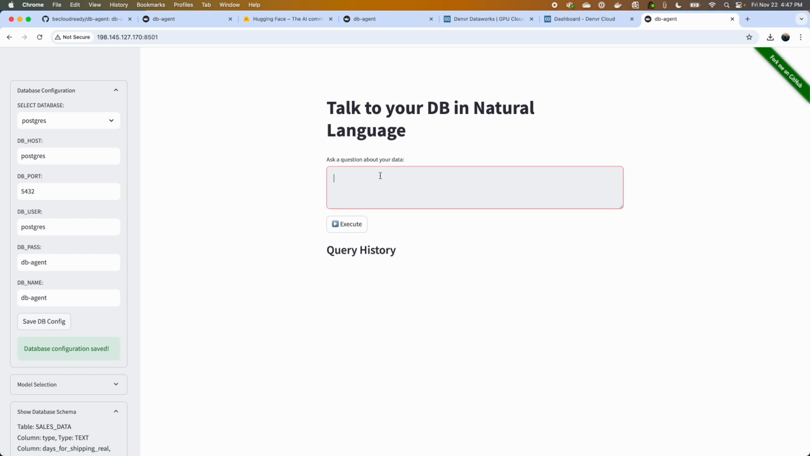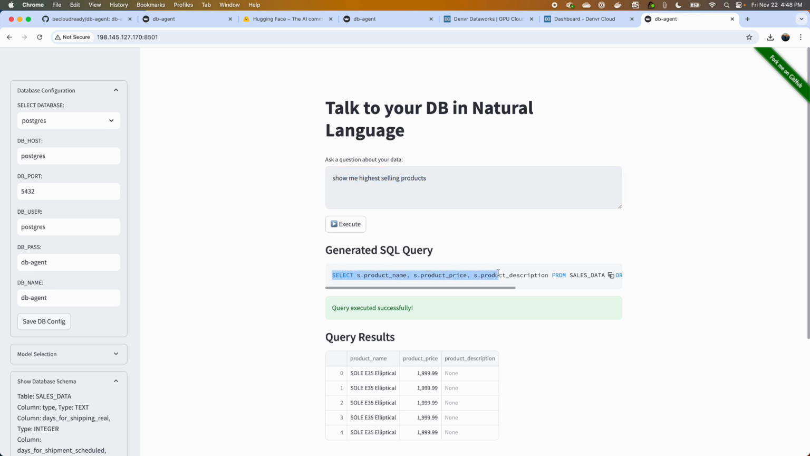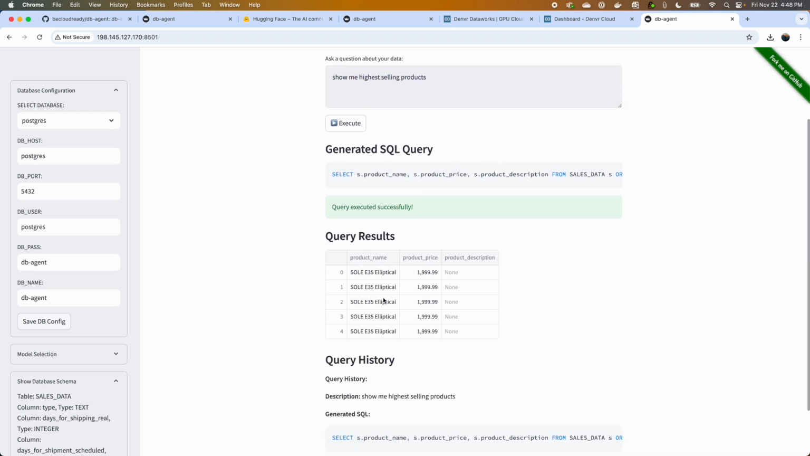Now the next thing I need to do is use the main power of an AI chatbot, where you don't have to write SQL anymore. I can simply ask a question. For example, show me the highest selling products. What it does is take this natural language, convert it into SQL, and then execute the SQL query against the database and give you the result.